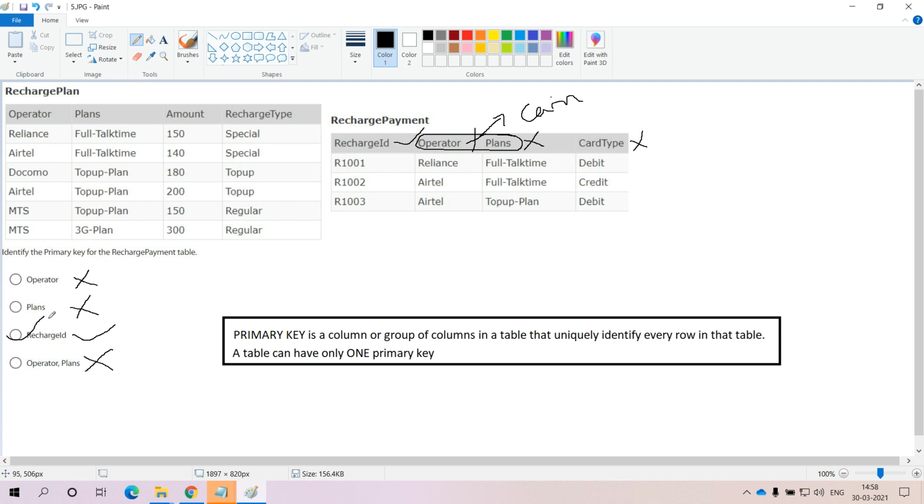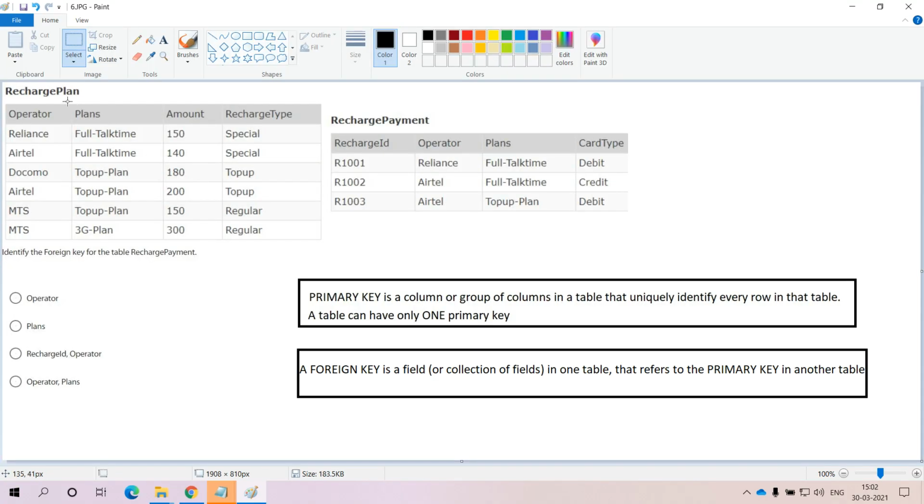Now coming to the last question, here two tables are available, recharge plan as well as recharge payment.